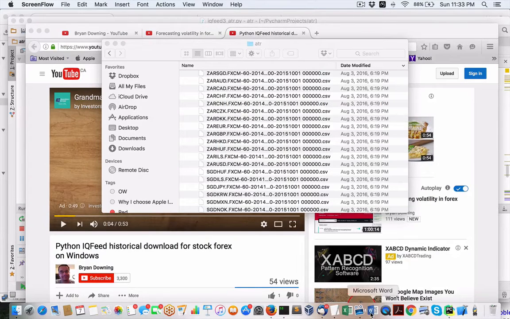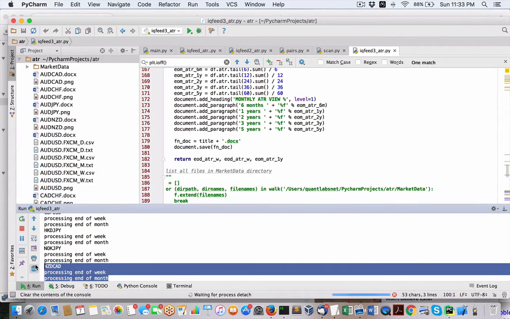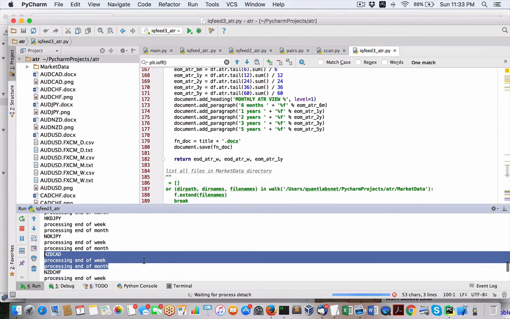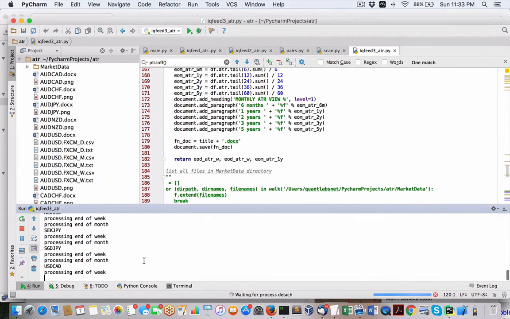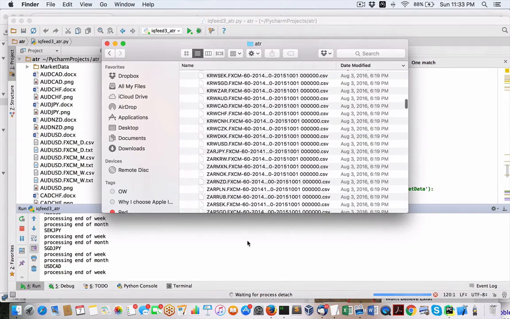Okay, so I've been wanting to show this for a while. Let me just hop into my PyCharm. Right here, what you're looking at is a script that I've written that is basically processing average true range volatility measurements over a week, a month, and intraday. And it's a pretty powerful script. So let me just first showcase what we're talking about here.